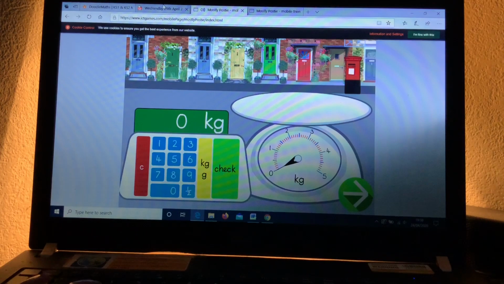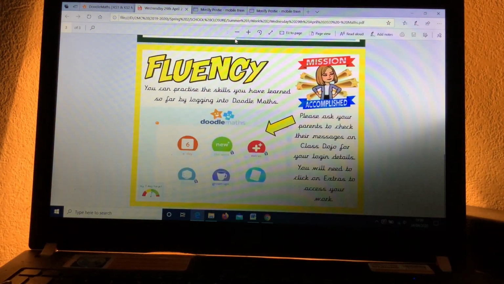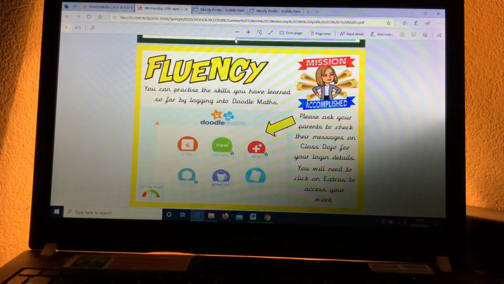If you're confident enough, you can then move on to your doodle task, which should be found under the extras part on your Doodle Maths. So if you haven't completed the doodle tasks from the other day, you will need to complete those first before you will see today's task. Good luck. If you have any questions, please ask your teacher.